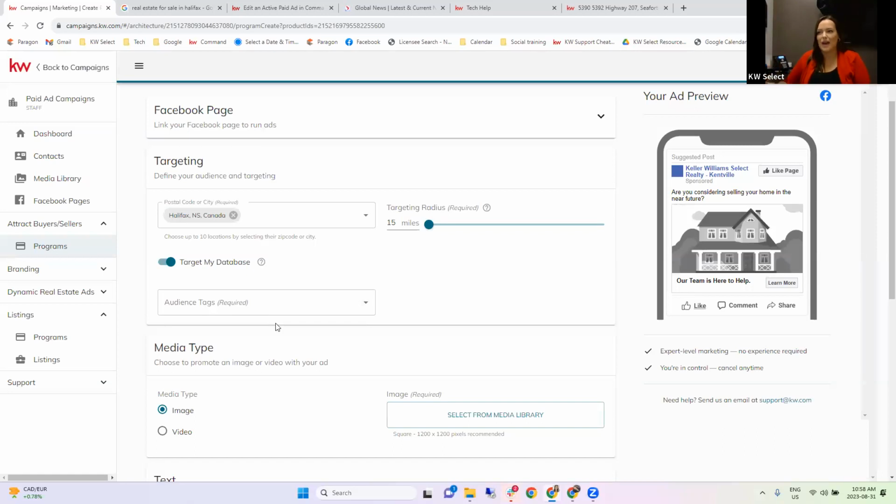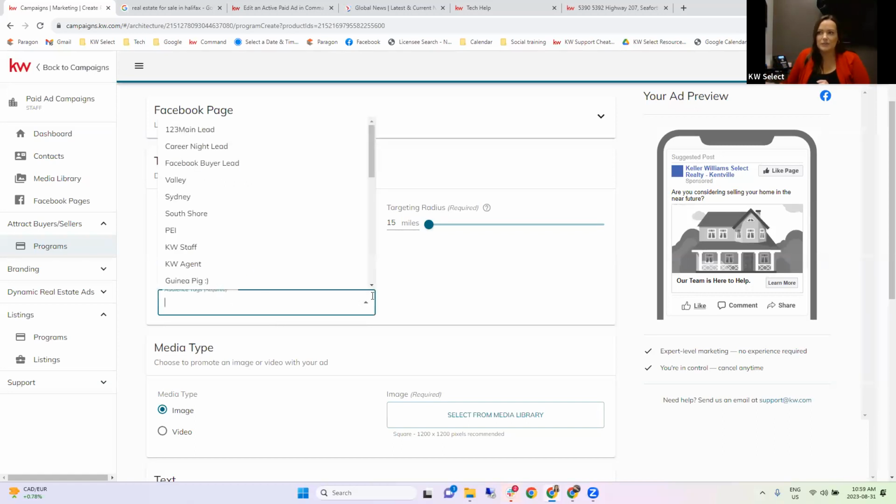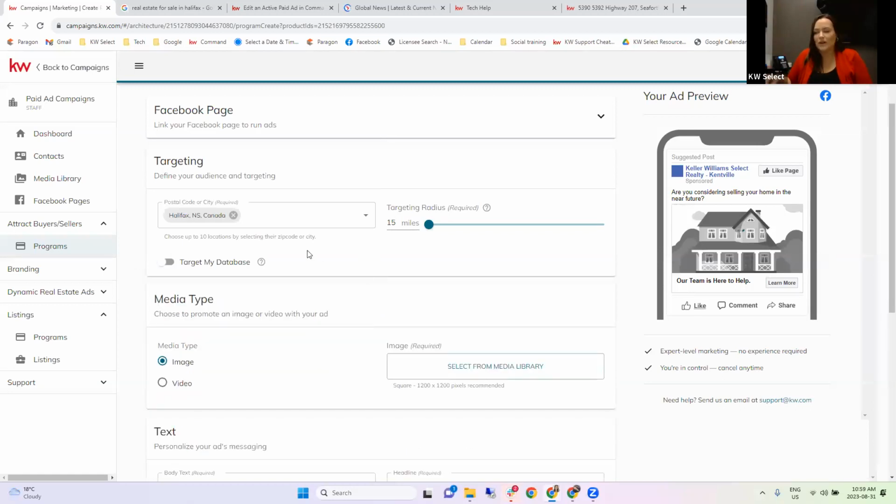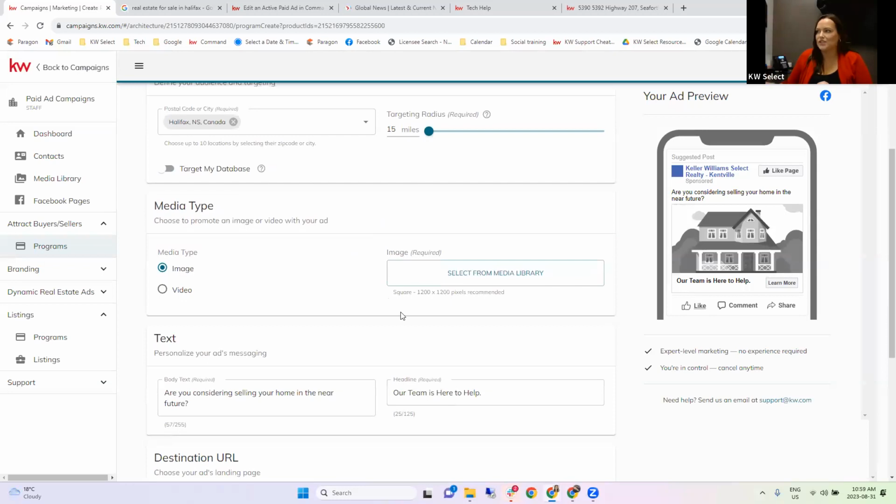So if you think of it more from that perspective, not really your friends and family that are in your database, but previous leads. That's where that's going to come in. And you would choose a specific tag that's on those people. That's getting a little more into the nitty-gritty, but just so you know that that's an option.